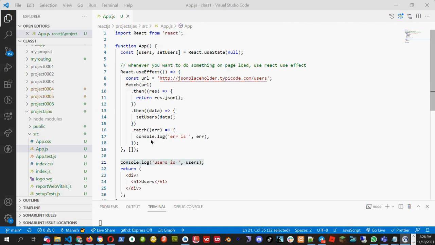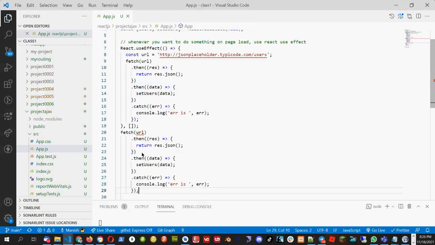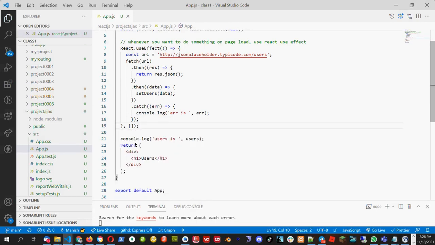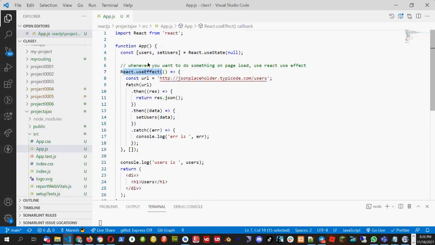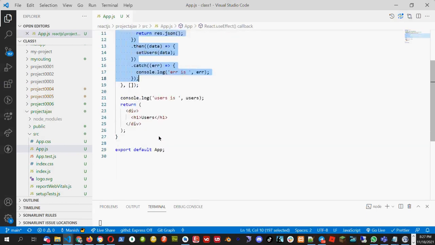Okay, so let's go ahead now. We get all the users in this users variable. So never try to put this fetch call directly outside. If you put it directly outside, it will create a lot of problems and it will not work properly. You always have to put the fetch call inside the useEffect or in some function which can be called on a button click. Okay, so those are the two places where you have to put the fetch call.